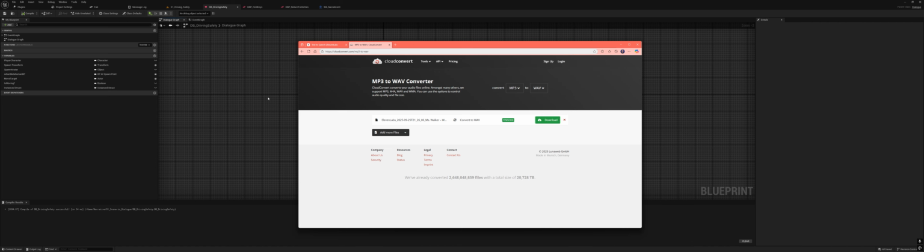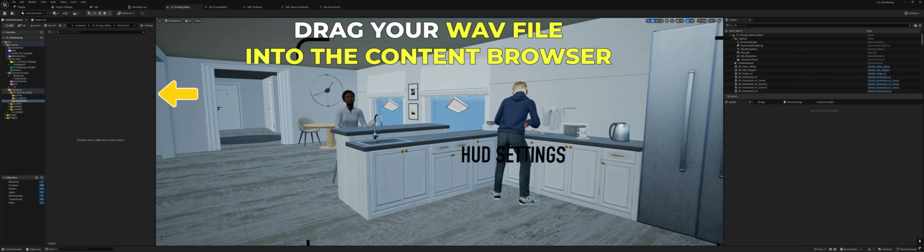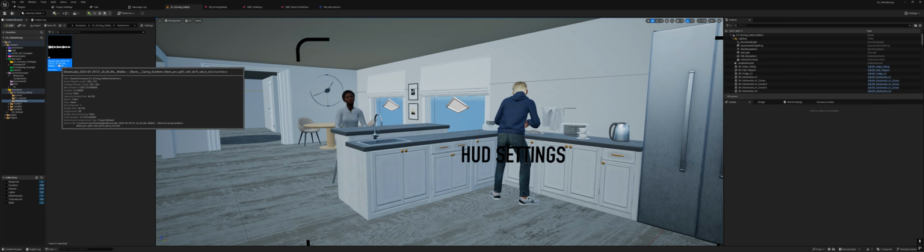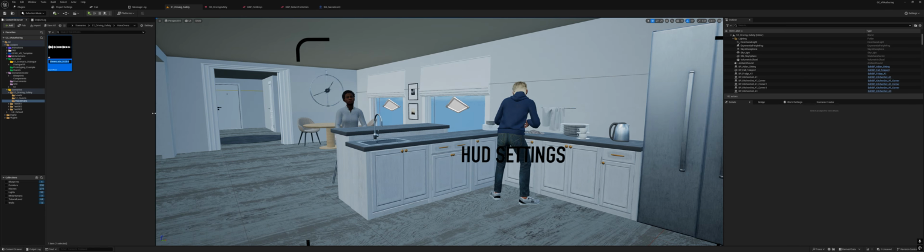There we go. Once you have your WAV file, import it into Unreal by dragging it into the voiceovers folder. It's a good idea to rename it something memorable. So I am going to rename it A1, so I know that's Aiden's first voice line.